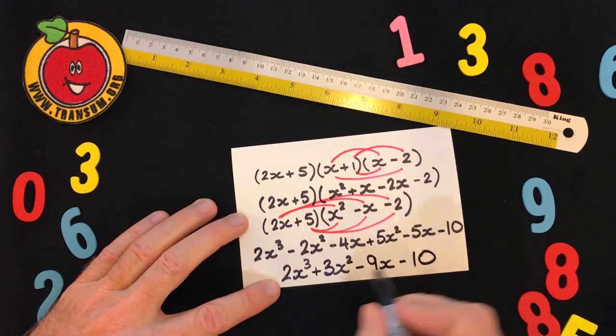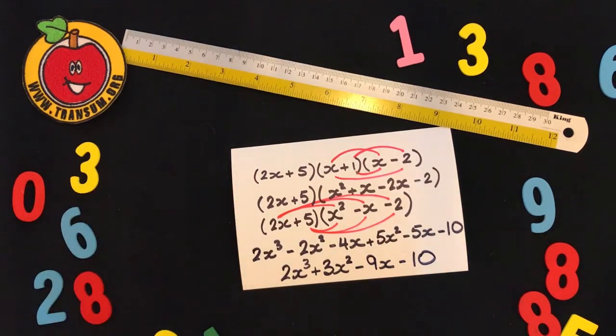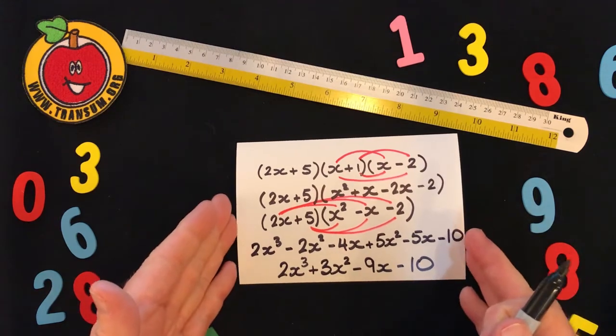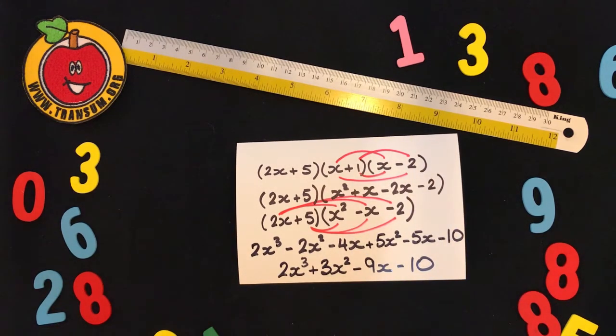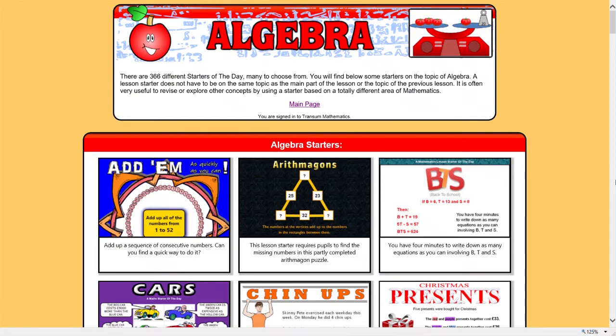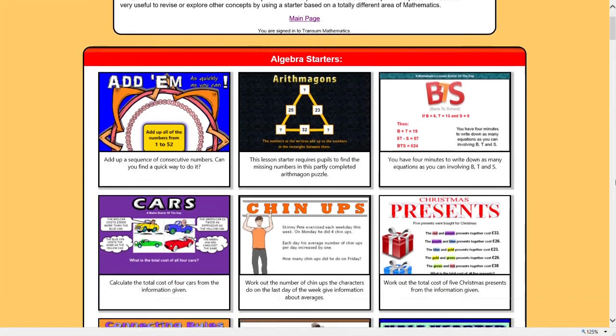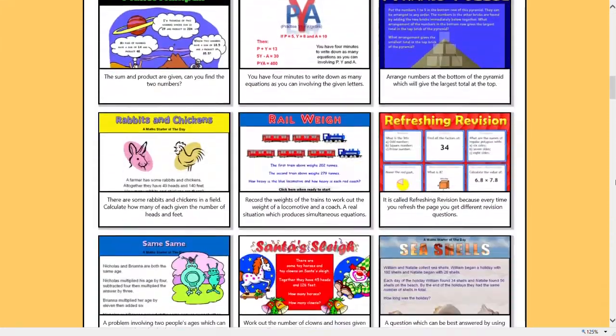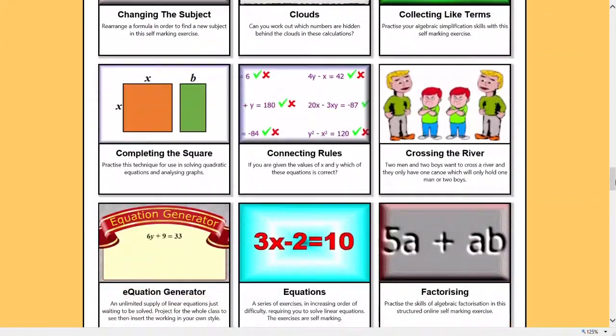Okay, so you should now be able to do levels 9 and 10. Keep clicking that check button regularly to see if you're getting the questions right. And if you aren't, do your corrections and then press the check button again. There are plenty more free activities that you can do on the Transom website to help you practice your algebra and other aspects of mathematics.